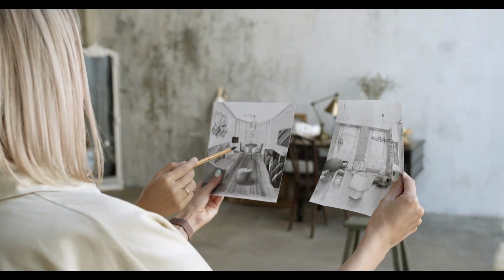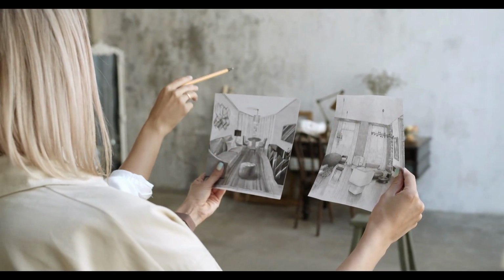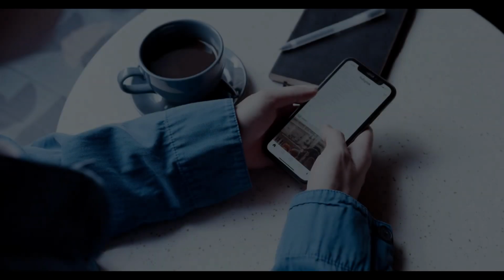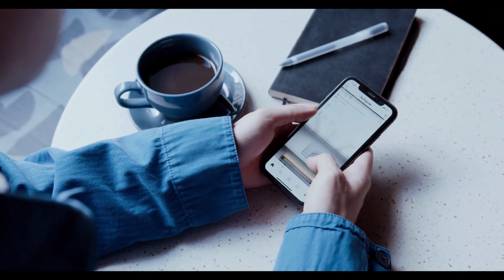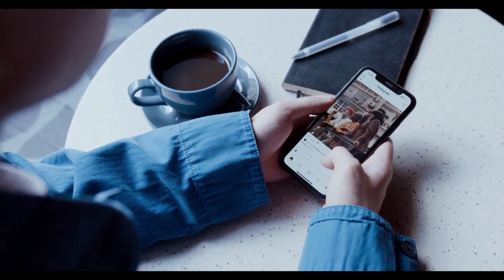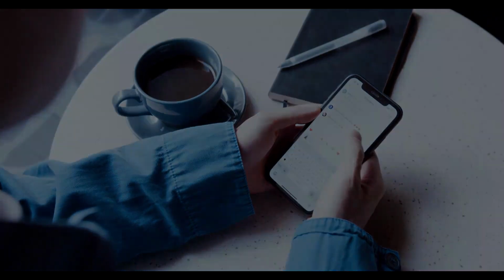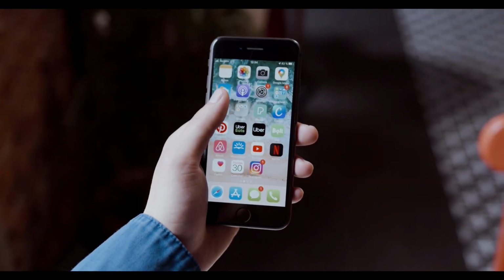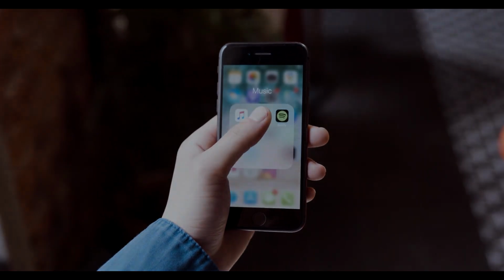Differences between Android and iOS. So, what are the key differences between Android and iOS? Firstly, the user interface. Android has a more customizable interface, while iOS has a more streamlined and polished look.